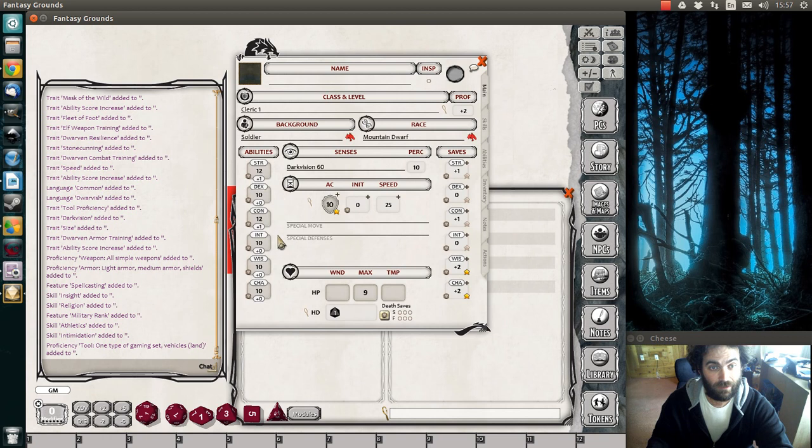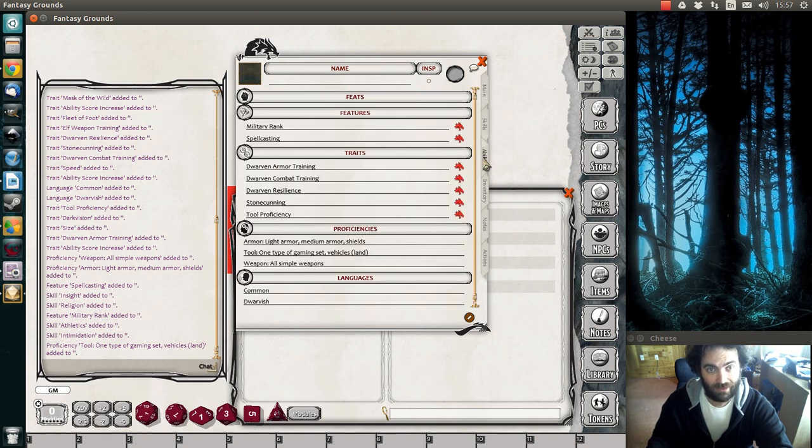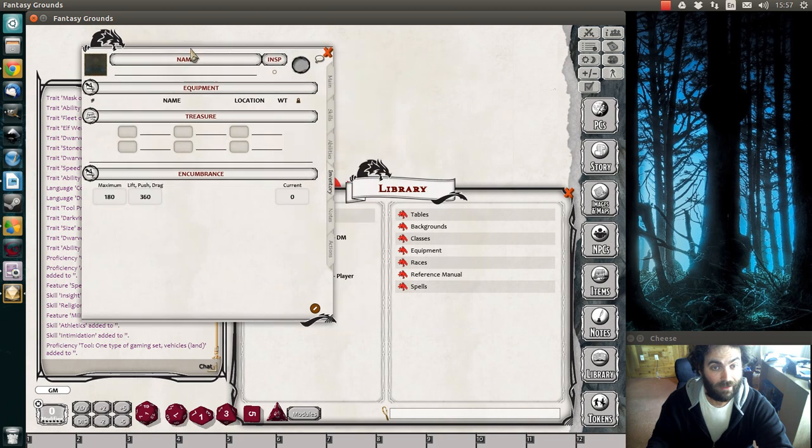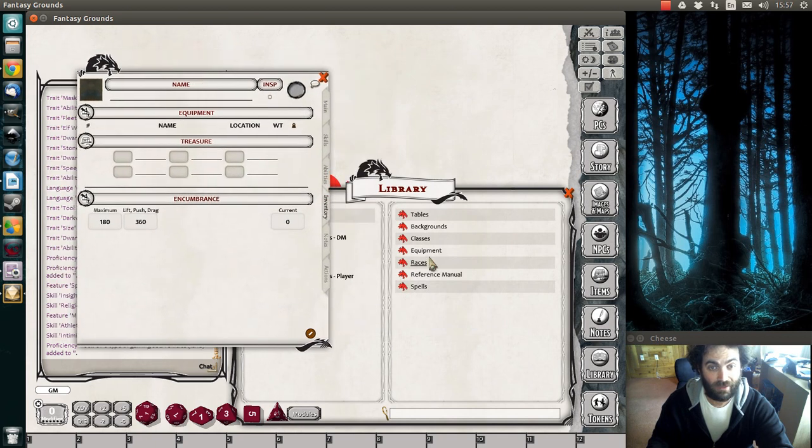So next, we're still here. Let's go to our abilities. And if you notice our traits, we got our dwarven stuff. We got our proficiencies and our tools from both our background and our class. No feats, we're level 1. Inventory is empty. Now inventory, just like everything else, is drag and drop.